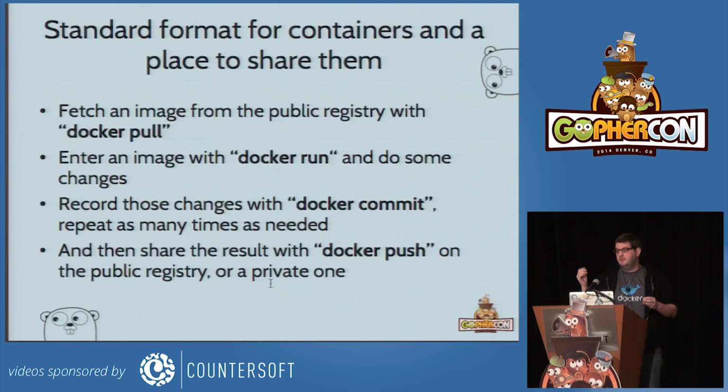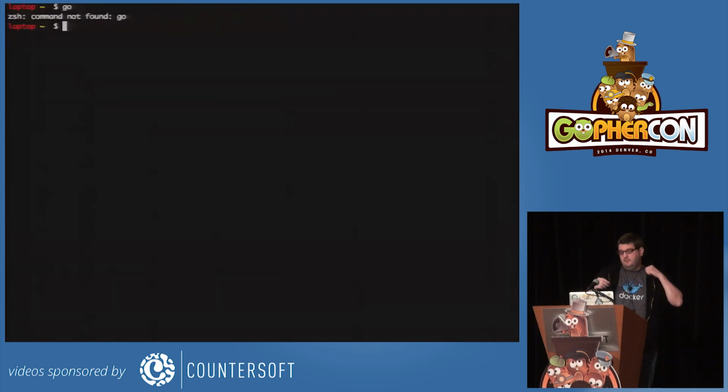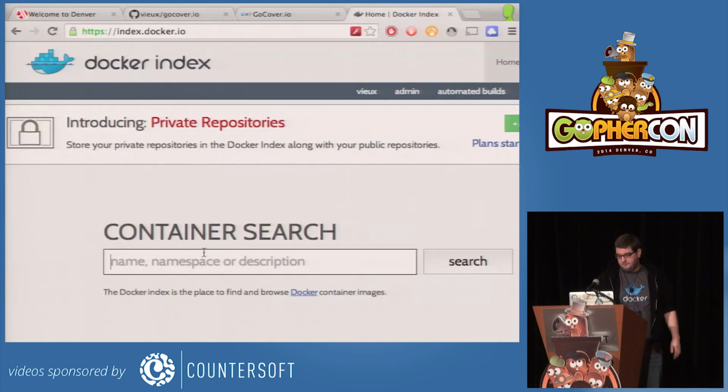If you want, instead of just running the Redis server, I could run a bash inside this image, do some changes. I can commit those changes in a new image, and then I can push the new image with my changes in either the public registry, or you can host your own private registry and deploy your application like that to your public servers.